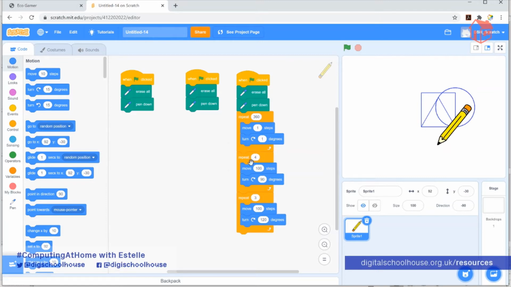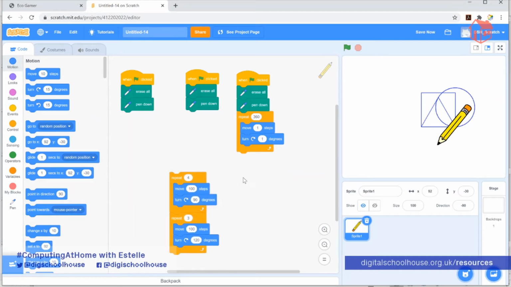So I'm just going to unsnap the extra pieces so that we can work out where we want it to start from to draw the next shape. So if we draw the circle, we can see where it will end up. Okay, so we can see it ends up there. Okay, so what we want it to do is to start drawing our next shape further down the page.